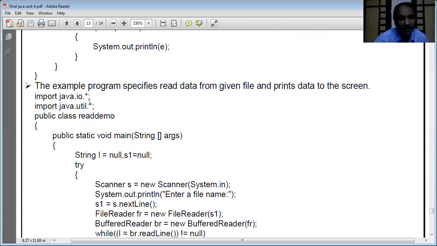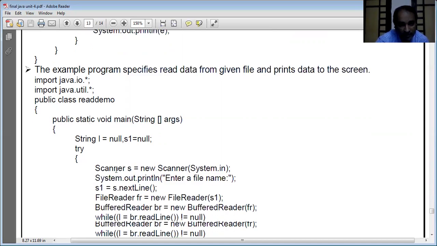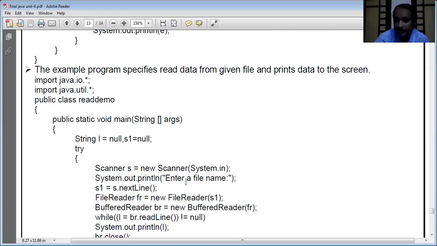Then import java.io.*, import java.util.*, public class ReadDemo, public static void main, same code. String l, s1 equal to the same thing, Scanner s also the same thing. Just you write, enter a file name. That is the only variation. s1 equal to s.nextLine, over.